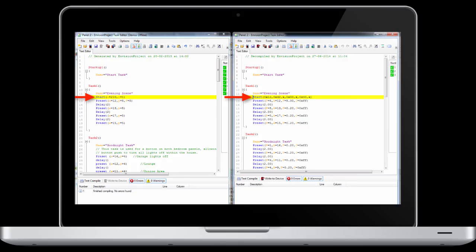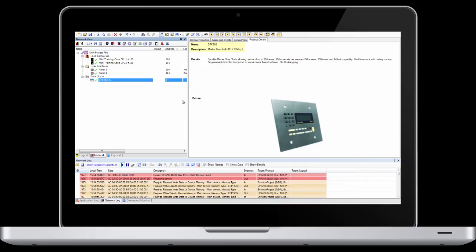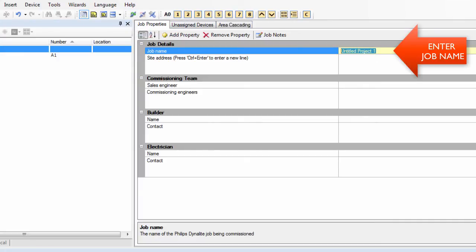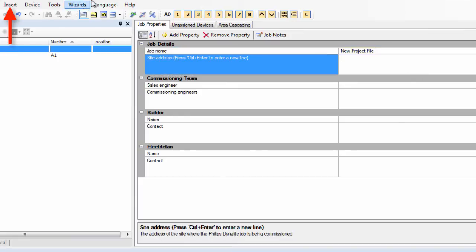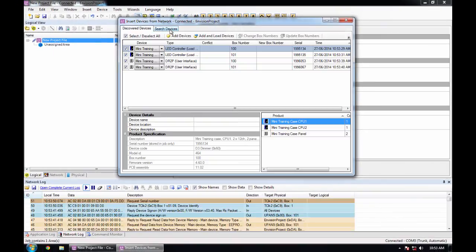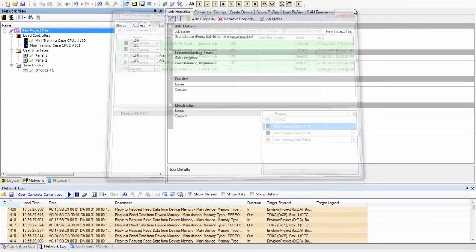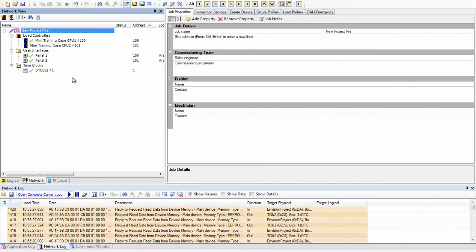We have arrived to a site and the project file is unavailable. After completing a thorough visual check to confirm which Philips Dynalite products are on site, we then connect to the network, start a new project, and then search for devices. By clicking Add and Load Devices, tasks and events are automatically decompiled as the device is loaded into EnvisionProject.